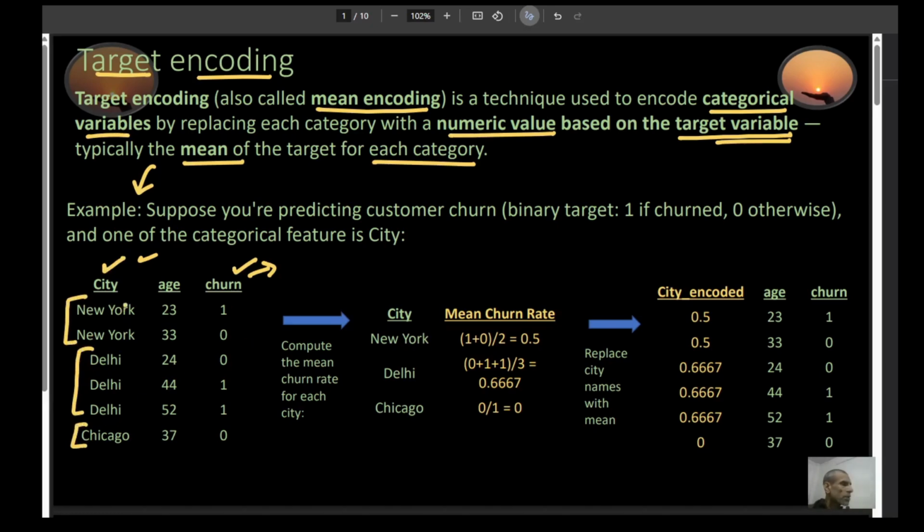So first, let's focus on New York. You calculate the mean of New York. Well, you take 1 and 0, you add them together, and the answer would be 1, and you divide by 2 because there are two New York. So the answer is 0.5. So the mean for New York is 0.5. So the New York will turn into 0.5 and 0.5.